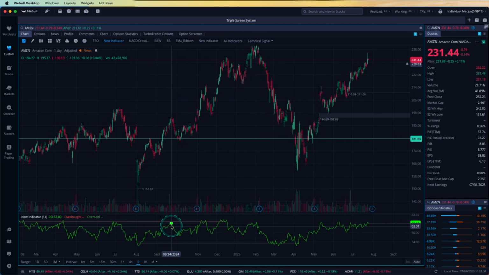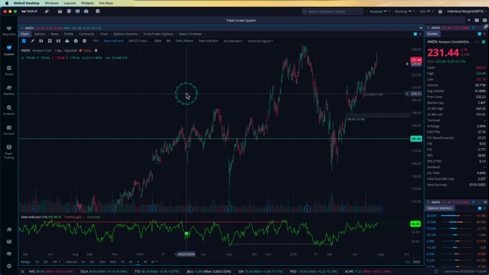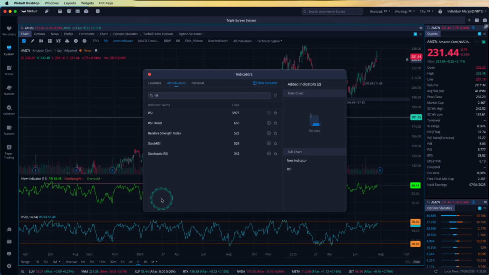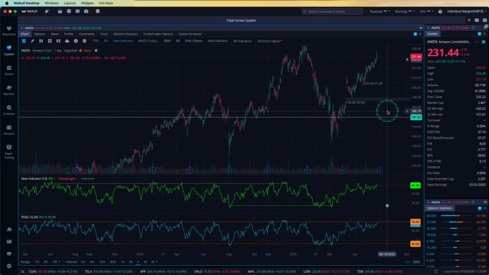Just a custom RSI indicator, because that's not what their RSI indicator looks like. Let's see. Here it doesn't really give you too many highlights. It's kind of simple. I don't know. Tell me in the comments below, which indicator would you rather use? The built-in or the custom? Let me know in the comments below.